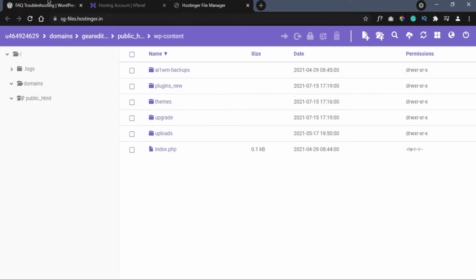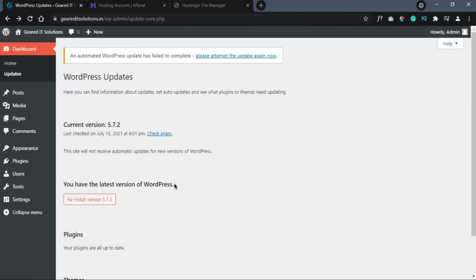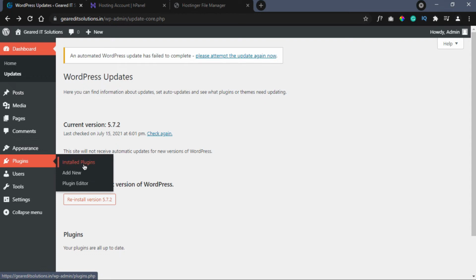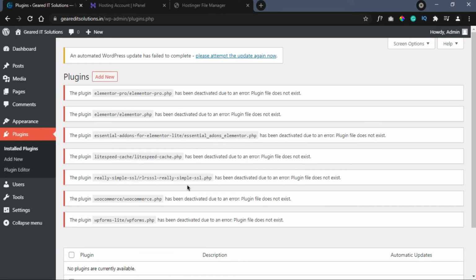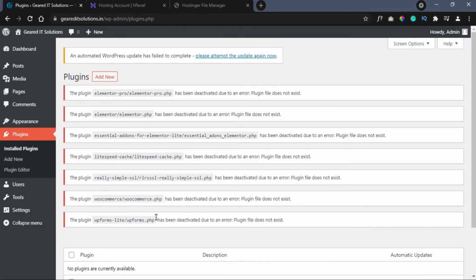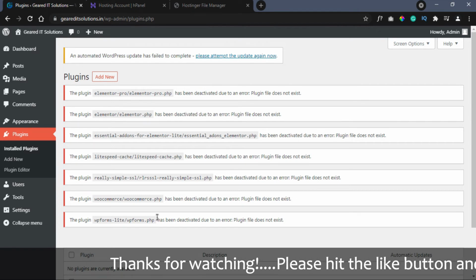Now go back to your website and click on refresh. There we go. We are able to access our site. Now another important step: go to plugins, and as you can see, all our installed plugins are deactivated automatically and you don't see any of the plugins here because we have moved all of them to a new folder.